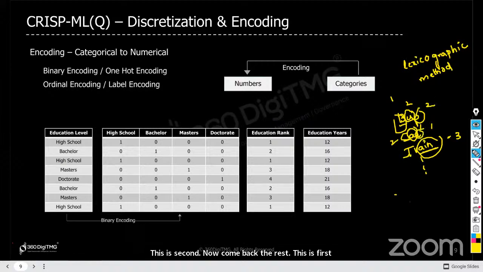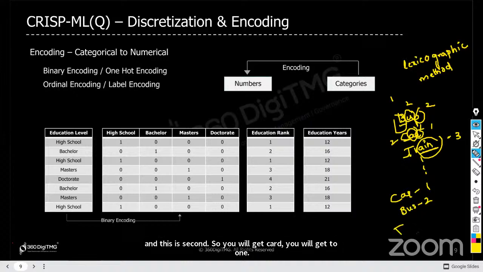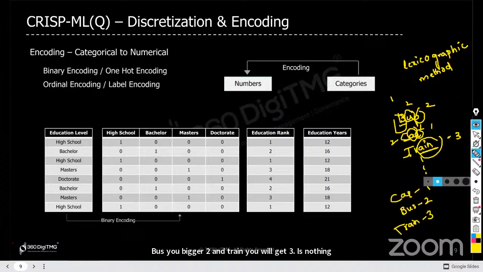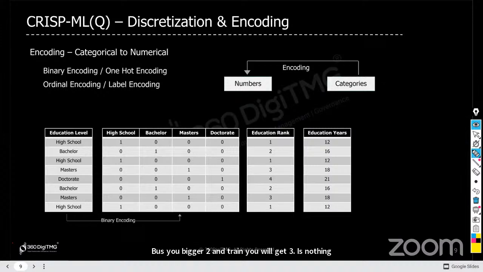So for car, you will get 1. Bus, you will get 2. And train, you will get 3. This is nothing but the lexicographic method. So in the lexicographic method, instead of understanding only the first letter of the word, you will go for the entire letters of the word. That is called the lexicographic method.